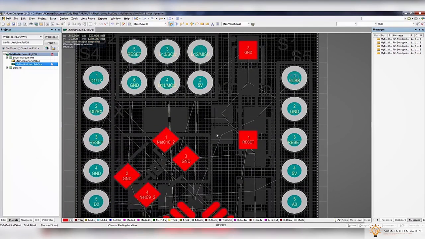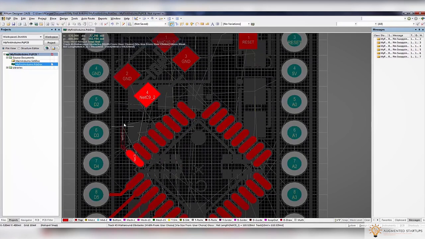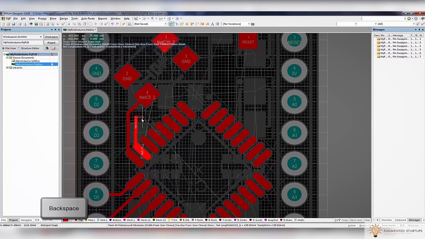Okay, let's see what else we can route before we start auto-routing. Okay, we can do the crystal. The crystal is important because it is time critical and basically the heartbeat of your microcontroller. If you make a mistake, instead of deleting everything, you can just press backspace and it'll get rid of the last click that you made.